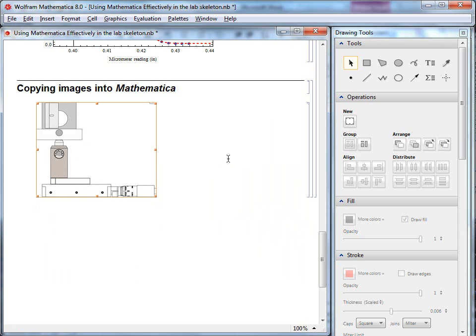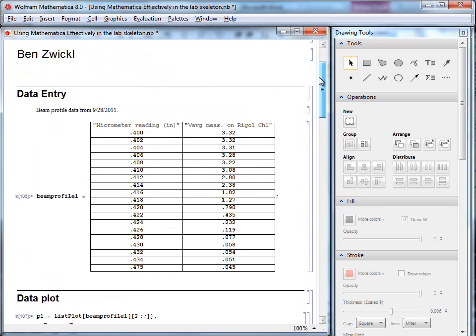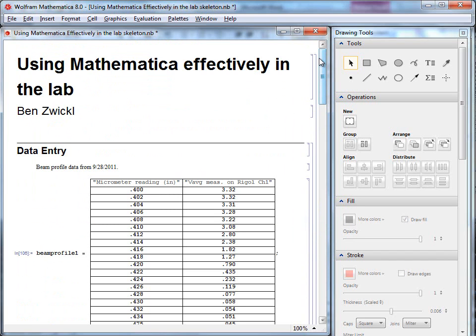So I hope what this has given you is a sense of many of the different options Mathematica has for not just inputting your data, plotting it, and analyzing it, but also adding annotations and explanations that make your lab experience easier to understand and communicate to other people.